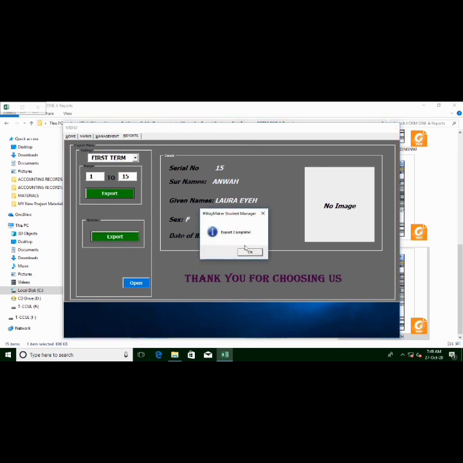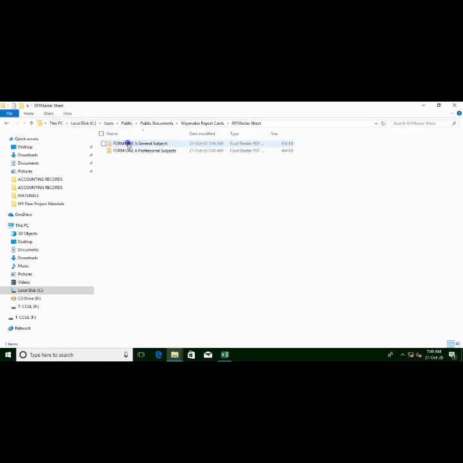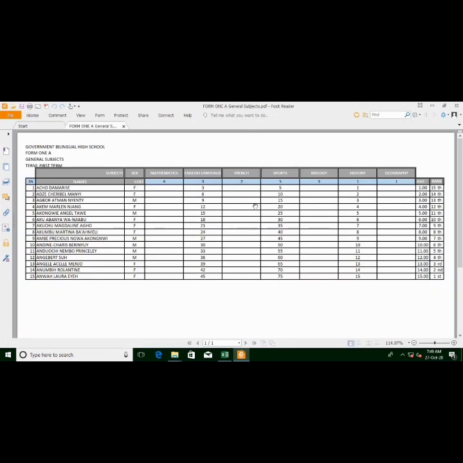It says export complete. So you open here, you click on master sheet. That's from 1A general subject, from 1A professional subject. So it's easy. It divides them according to their subjects. So you see 1 to 15 students in class. This is the general subject. You see number 15 had 15 average, and the first, second, third, fourth, fifth, sixth, right up to the 15th. So it's like an inverse order. It is perfect. It's easy to use and straightforward. You have the students' names, their sex, and everything.